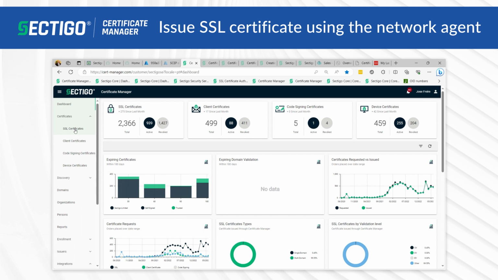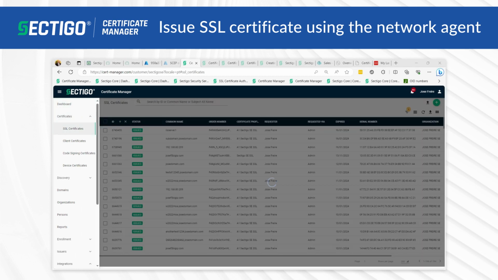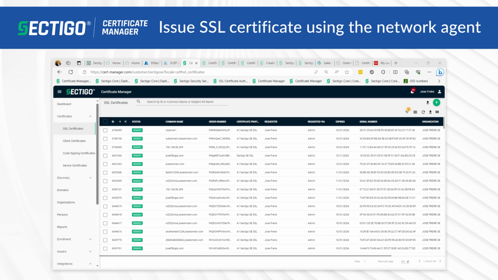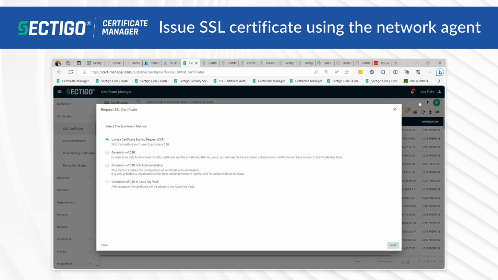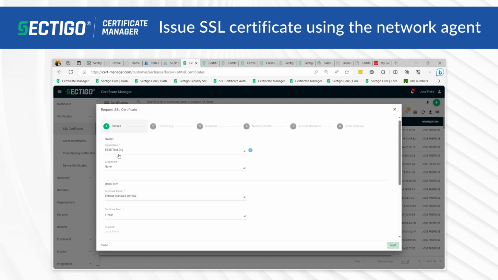Firstly, we need to navigate to the SSL certificate button on the left-hand side of SCM. You will see other certificates that you may have issued. Next, click the Add button, which is the green plus sign at the upper right corner of the screen. Once selected, SCM will prompt you for the enrollment method. Select the option Generate CSR with Auto Installation, and then click Next.